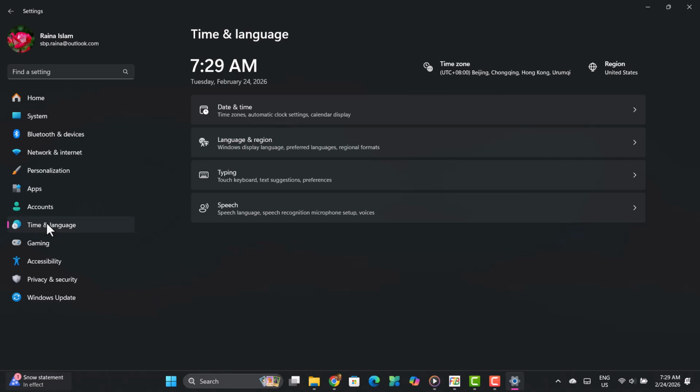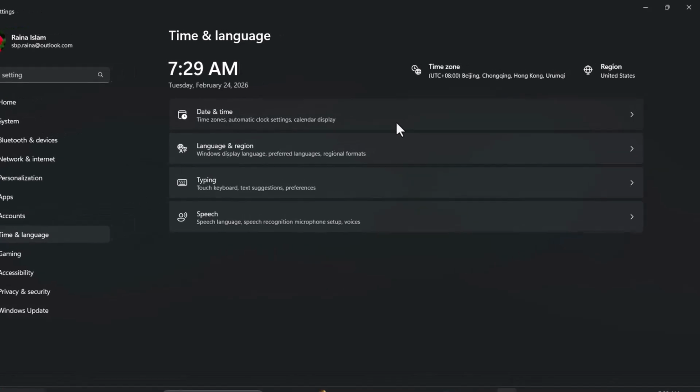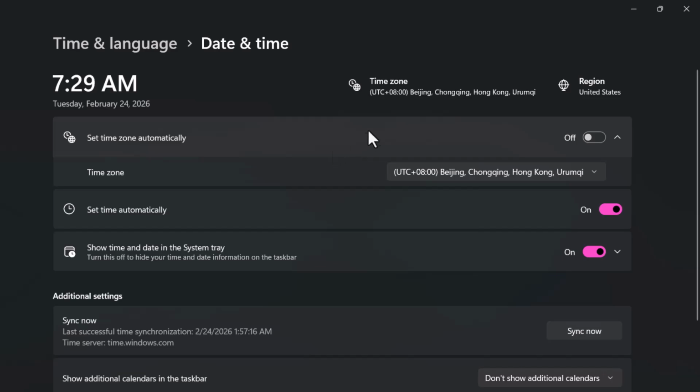Step 4. Click Date and Time. Here you can see your current time, date, and time zone information clearly displayed. Step 5. Turn off Set Time Zone automatically. This ensures you can manually select the time zone you prefer.